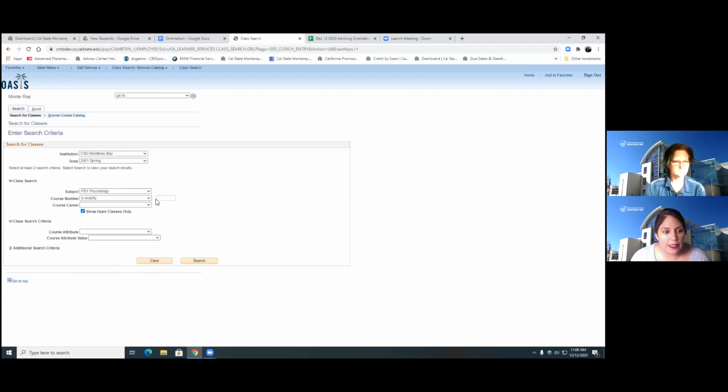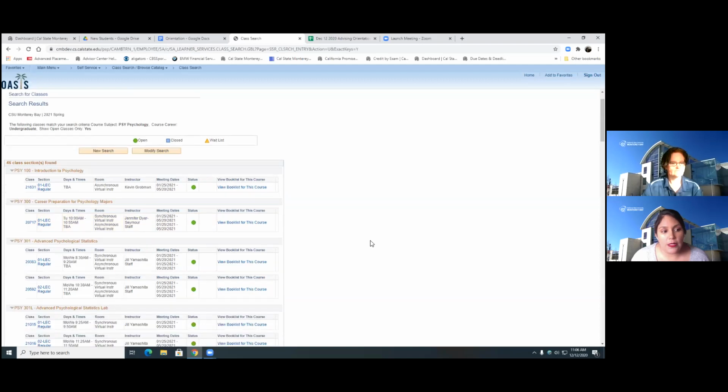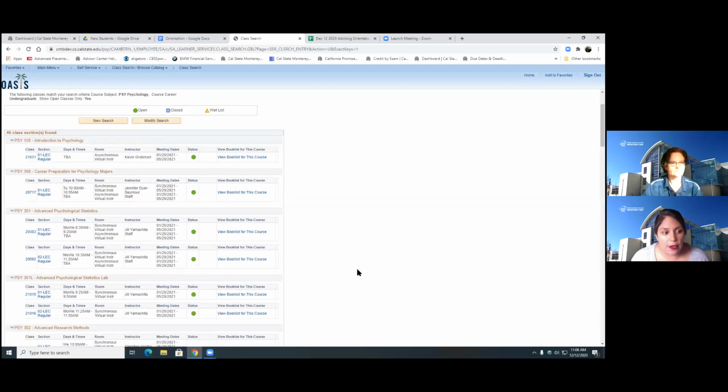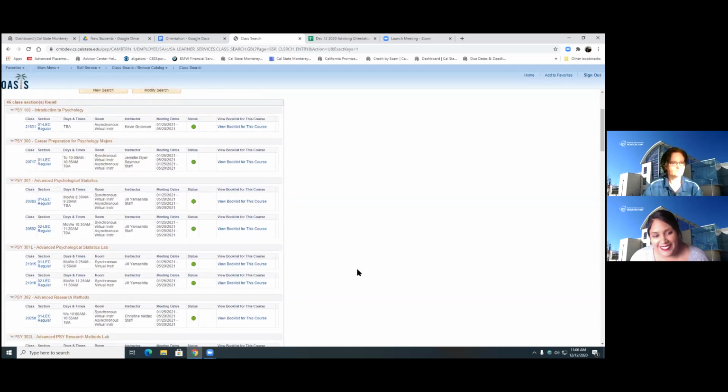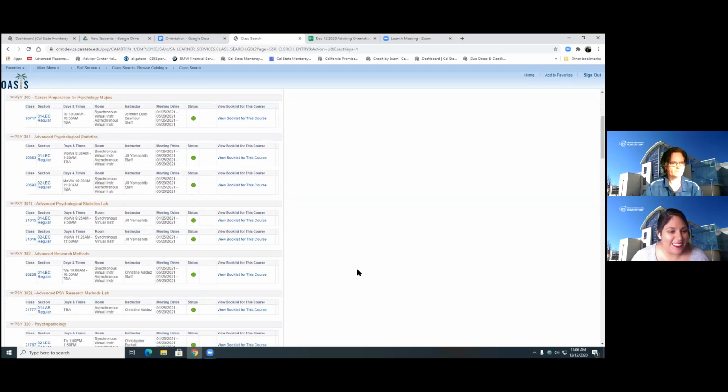So that's an easy, quick way to do that. But if you don't know the class, if you want to see everything, you just make sure you select 2 criteria. You have to at least do 2. So psychology, undergrad, it's only going to show you the open classes if you have that box selected. We're going to do a search, and now you can see all of our psych classes that are being offered, that are open. So it'll narrow it down for you.